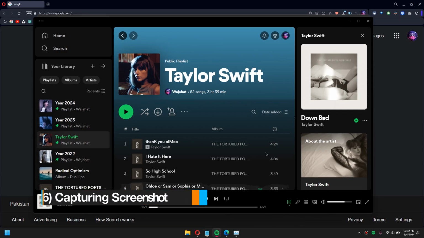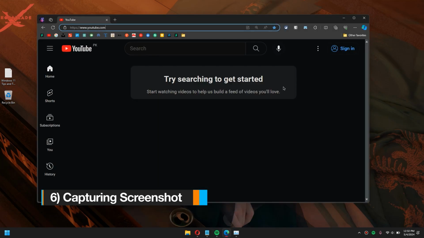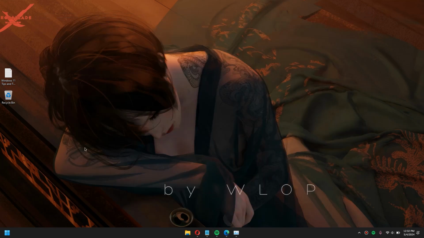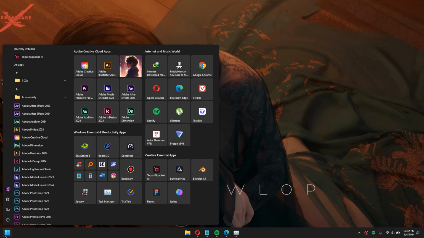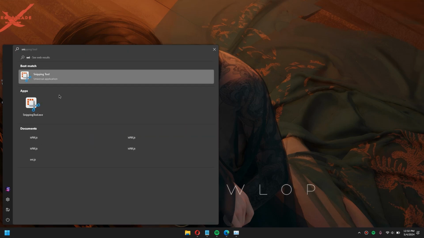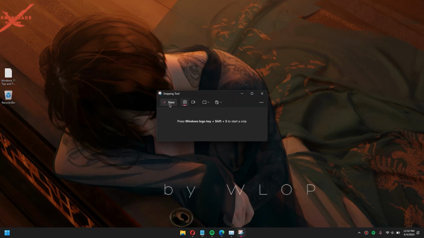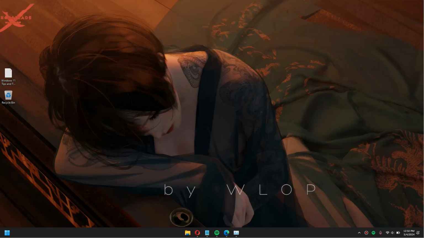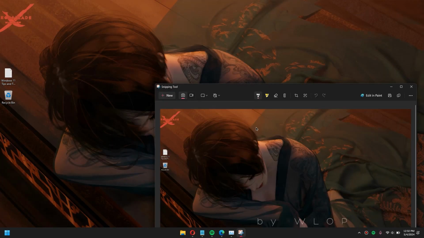Shortcut number 6 is capturing a screenshot. You might be familiar with the old way of doing this, where you go to the Snipping Tool, open up the window, click on New, and then take the screenshot like so, which then of course launches the screenshot.